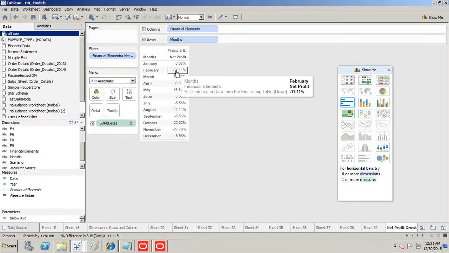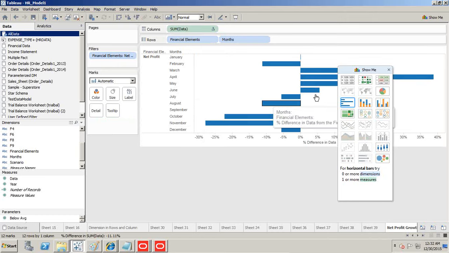So from January to February, my net profit fell down by 11%. From January to March, it grew by 16%. January to April, this is how I can draw. I can also display this in terms of charts, so it makes sense.